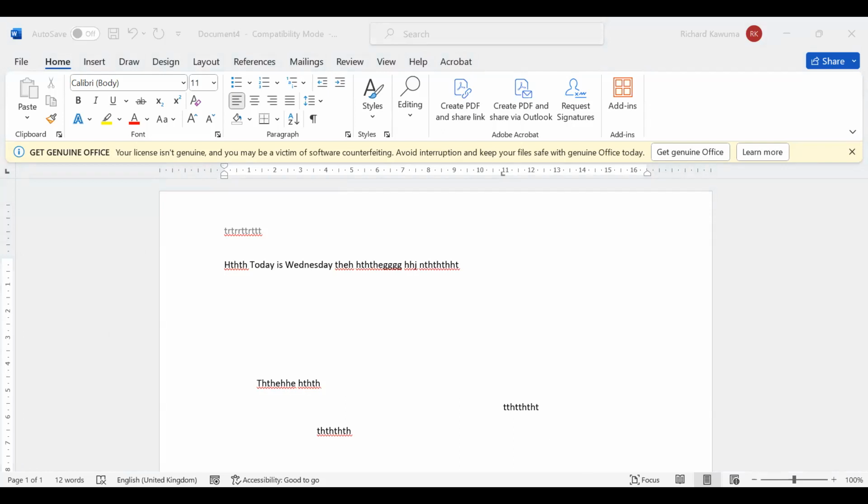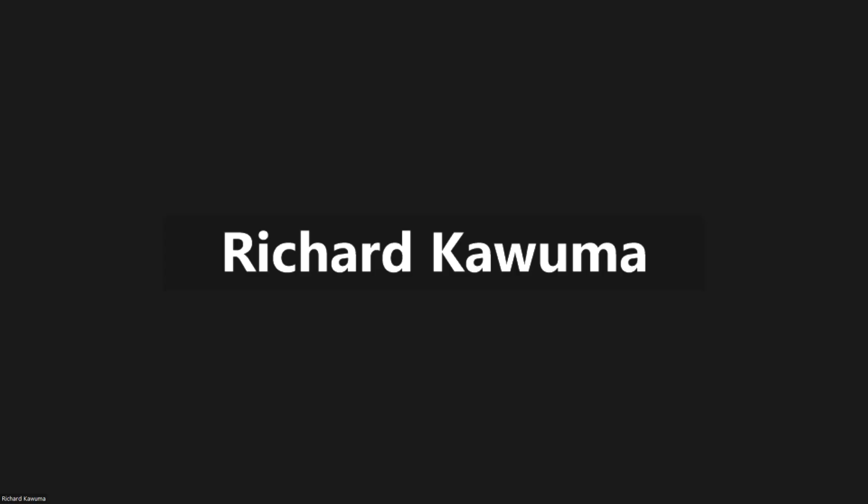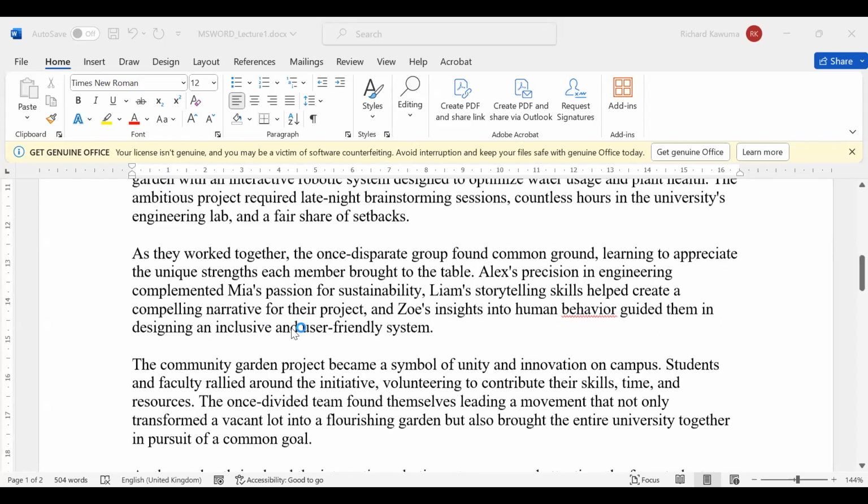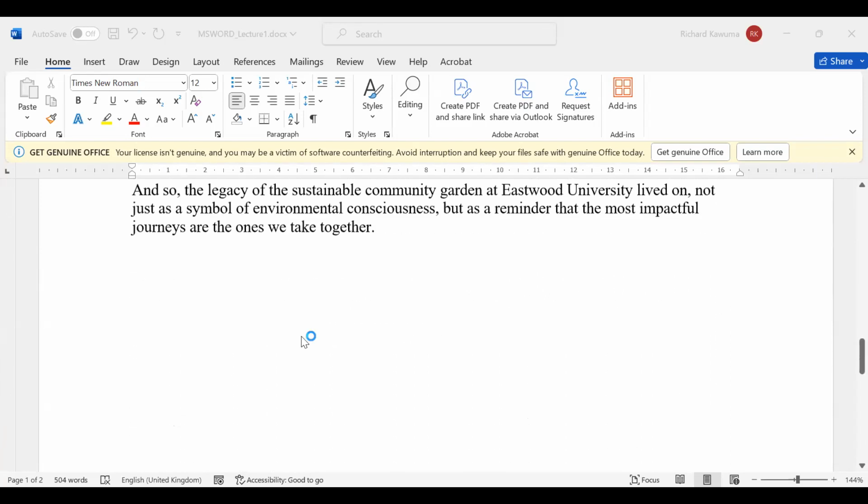Now let us open the other work which I gave you. Let us open the work which I gave you, the file which I gave you. I assume all of you have it. So let us play with some adding text. We have this text here, okay? We have this text here.